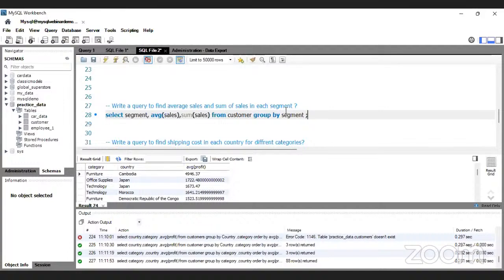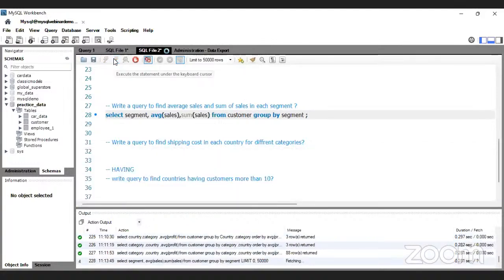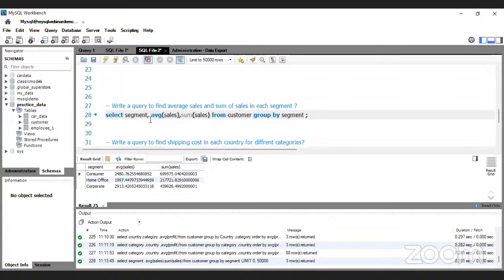Okay, first let's run this and see what it's going to return. Even in the same example, I'll show you how the having clause works. Let's find the average sales and sum of sales for different segments. We have different segments like consumer, home office, and corporate. The average sales is something like this, and the sum of sales is something like this. This is how you can get average sales or sum of sales for different segments.